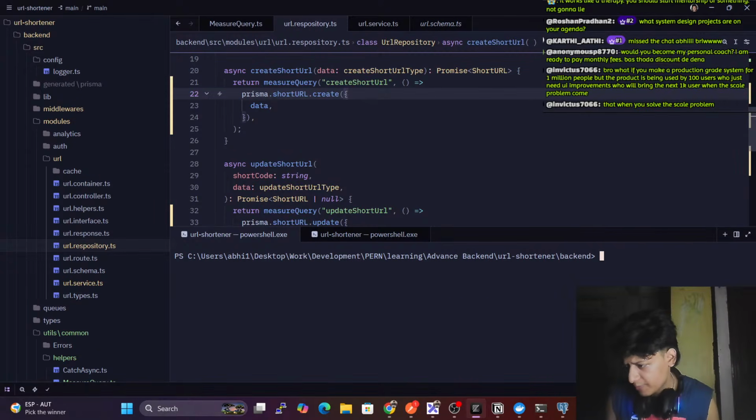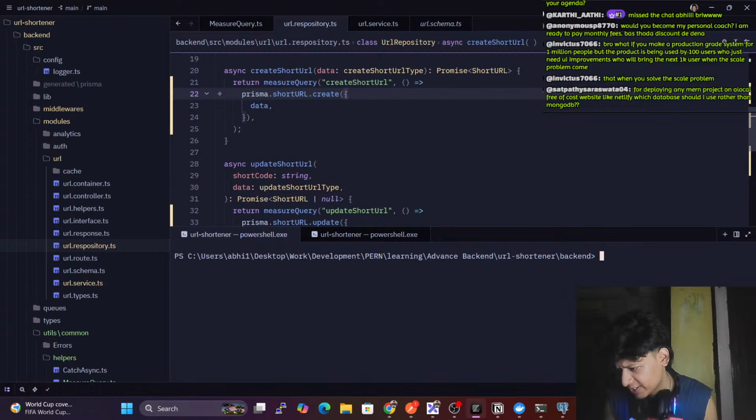Invictus, bro, if you make a production grade system for 1 million people, but the product is being used by 100 users who just need UI improvements, who would bring the next 1k users when the scale problem comes? That's when you solve the scale problem.